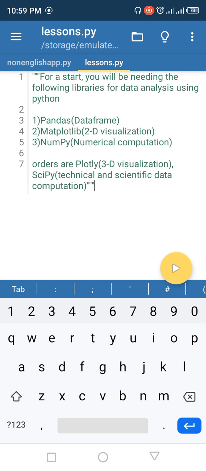Now it puts your data in table format. So once your data is in table format, you have an idea that it's like an Excel table, so you know how to access each cell or each data in the table. Then you need Matplotlib. That one is for 2D visualization, like charts in 2D formats.